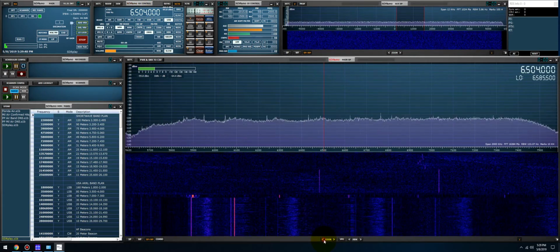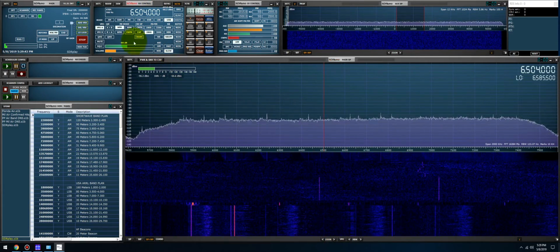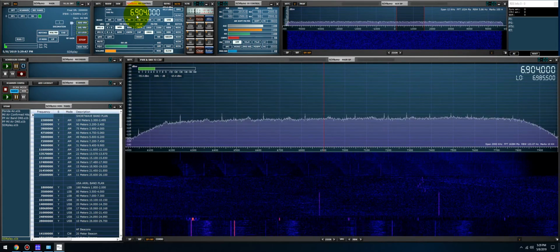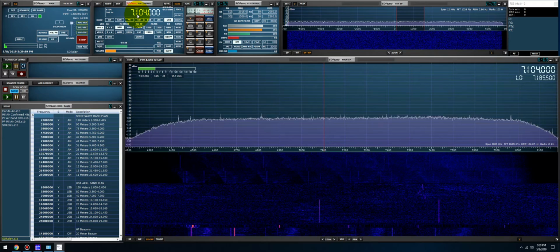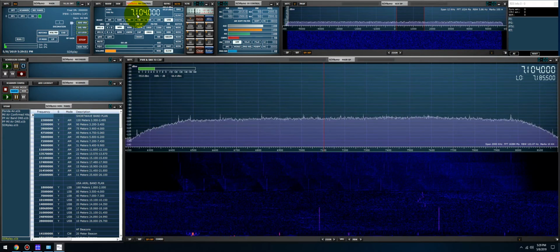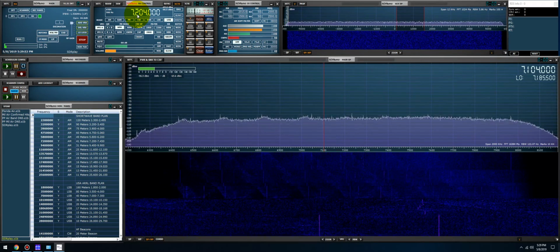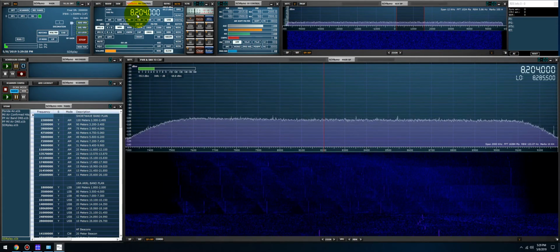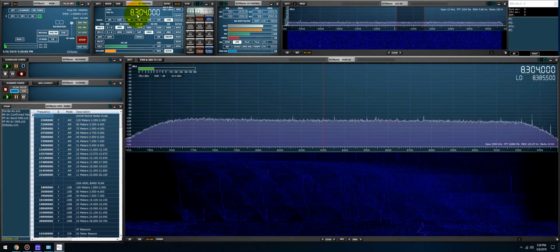Let's zoom out a bit. And that one almost looks like, how can I explain it? It's almost like it's got a very distinct characteristic in the waterfall. When you see it once, you'll remember it. I just need to find one. Let's see if we find any in the 8 megahertz area.